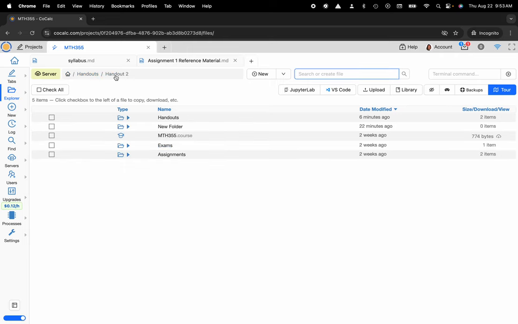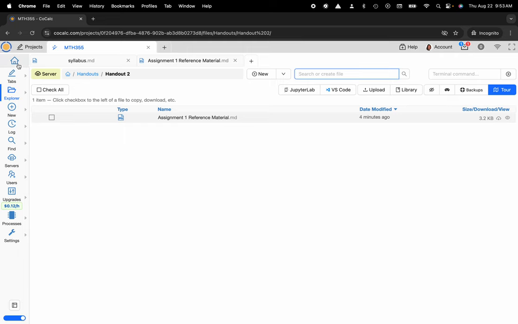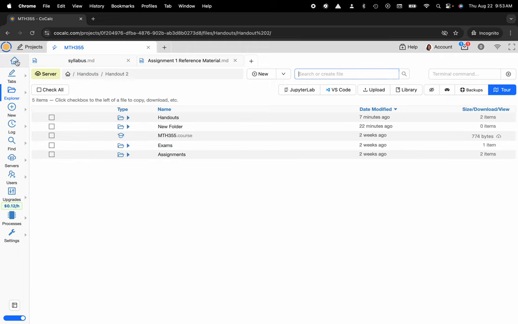That will take me back. Or I can also go to the upper left-hand corner and I can click on the big home button there. And that again will take me back to that root directory. But this is a quick tip and trick on using the CoCalc UI.